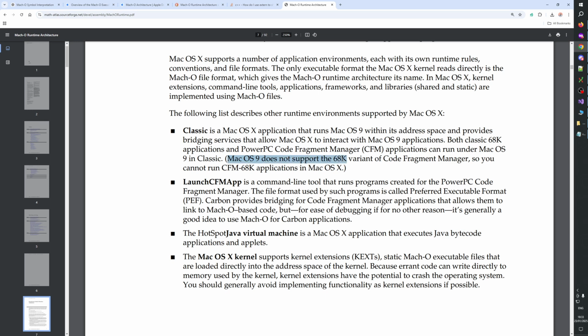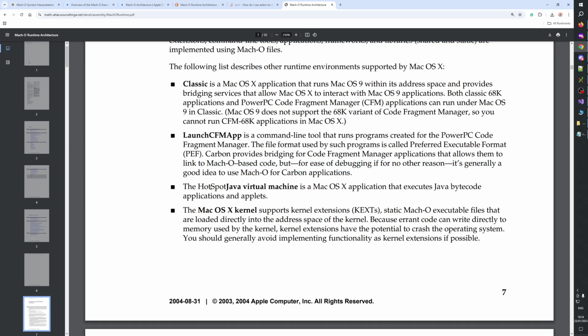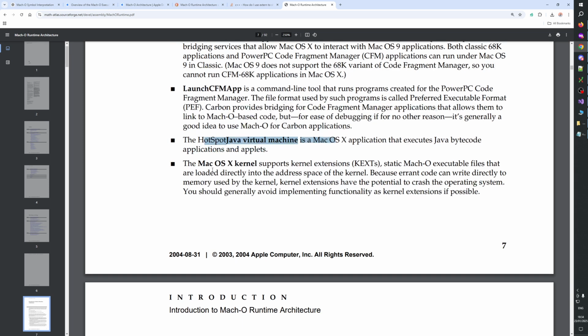Mac OS does not support the 68K variant of Code Fragment Manager, so you cannot run CFM. Launch CFM apps is a command line tool that runs programs created for the PowerPC Code Fragment Manager. The file format used by such programs is called Preferred Executable Format. Carbon provides bridging for Code Fragment Manager applications that allows them to link to MachO based code. But for ease of debugging, if for no other reason, it's generally a good idea to use MachO for Carbon applications. Hotspot Java, we don't care.